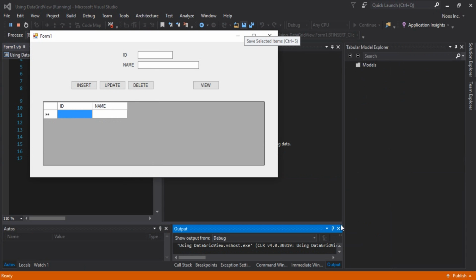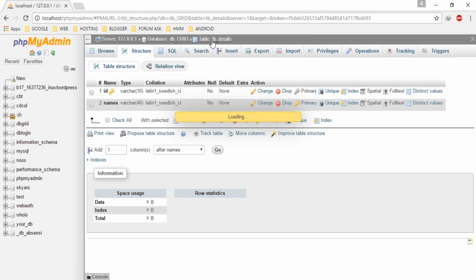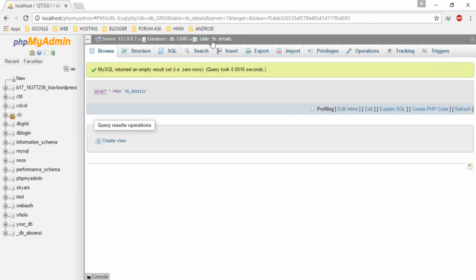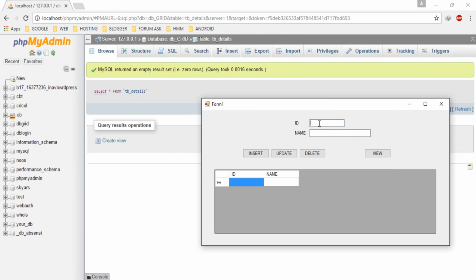Okay, before I insert, I will open my Google Chrome and check a few table details. Okay, 0 rows, nothing item or field or rows in here. So I will create one. If it works, this will give me the value in here.